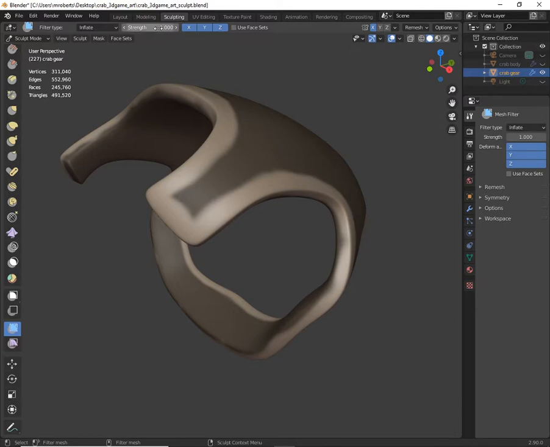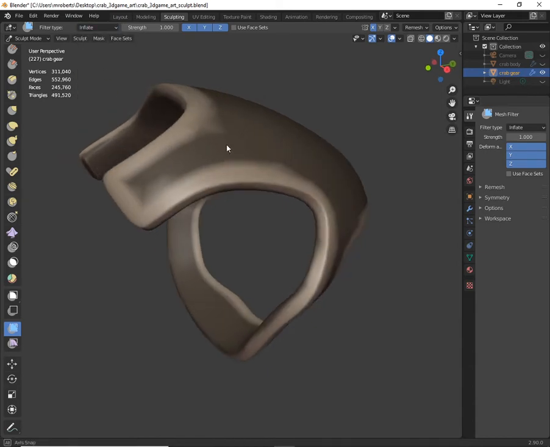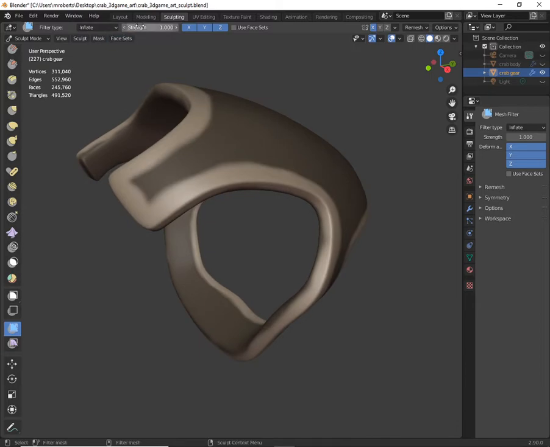You can play with the strength setting. But if you go here, there's a pull down. And right now it's set to inflate, which is actually what we want. We want it to be inflate. But you could smooth, scale, relax, sharpen. And what it does is it applies it to the whole thing. So I'm going to go to inflate. And strength 1's fine, XYZ is fine.